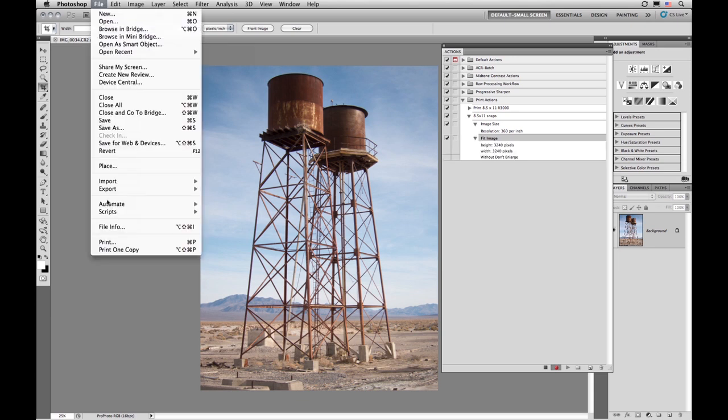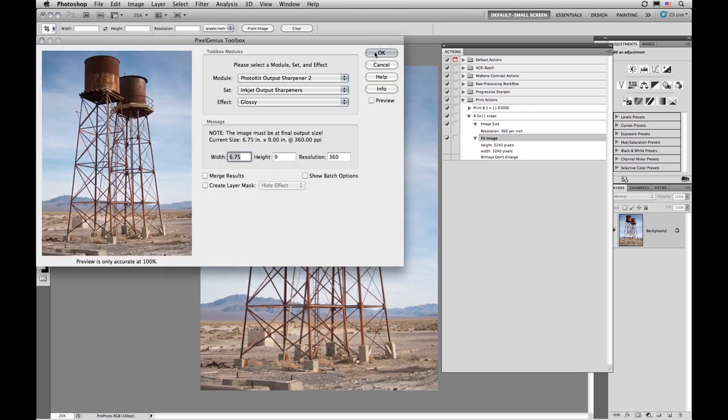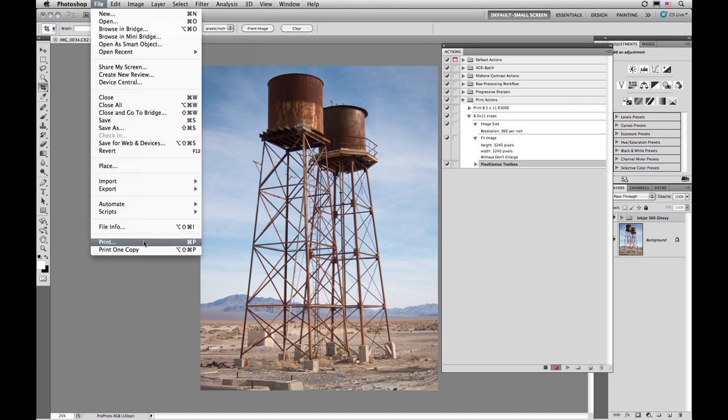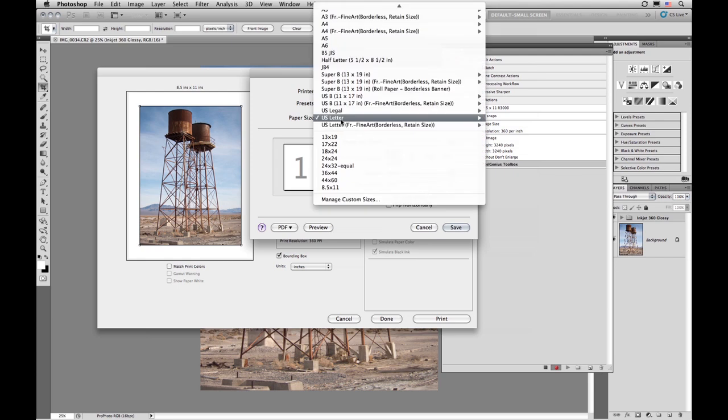So the next step is to go to Automate, PhotoKit Output Sharpener. 360, that's fine. Now here's the crux of the matter: to come up under Print, and I've got to make sure that I select the R3000. Photoshop manages color. Click the print settings so that I set it to letter.